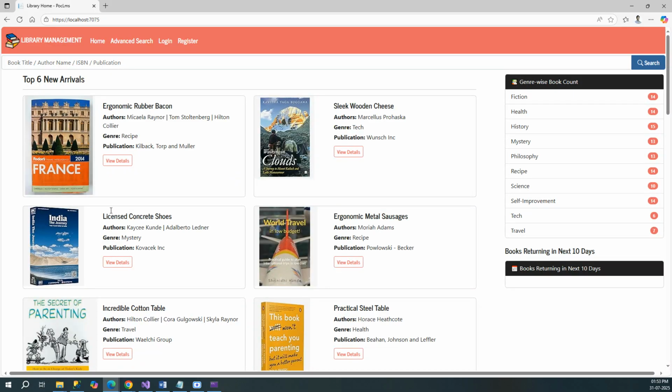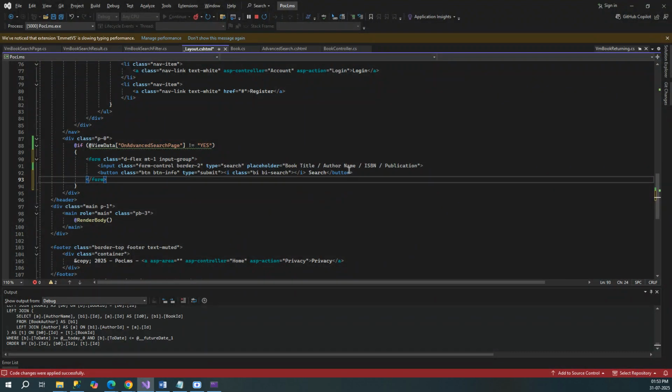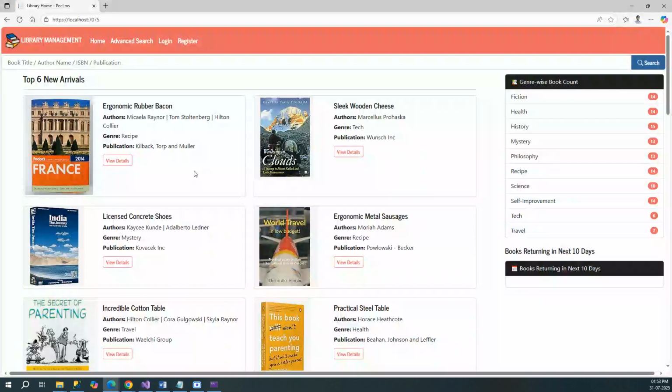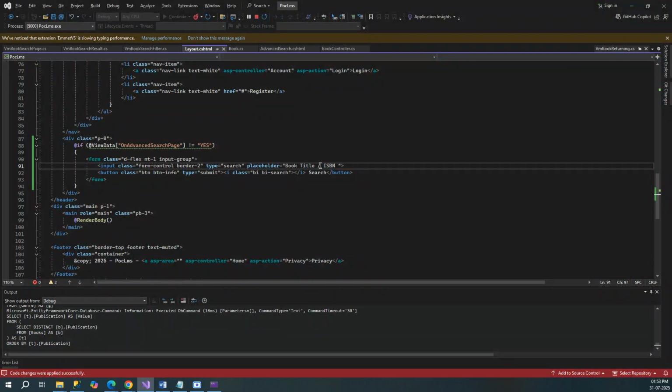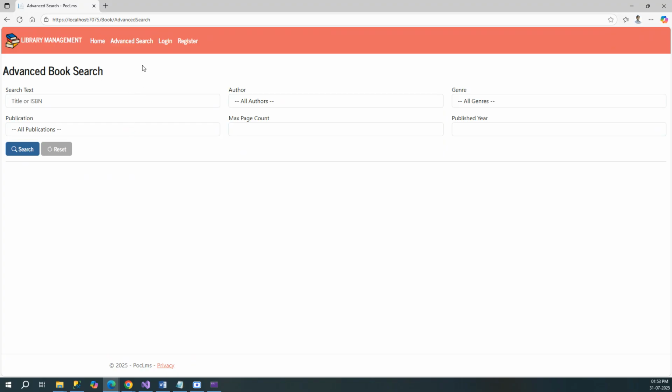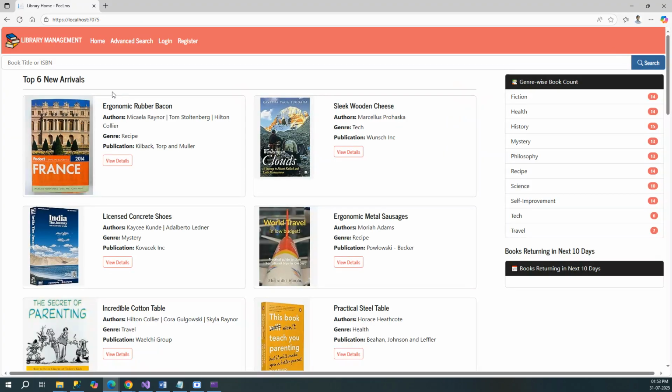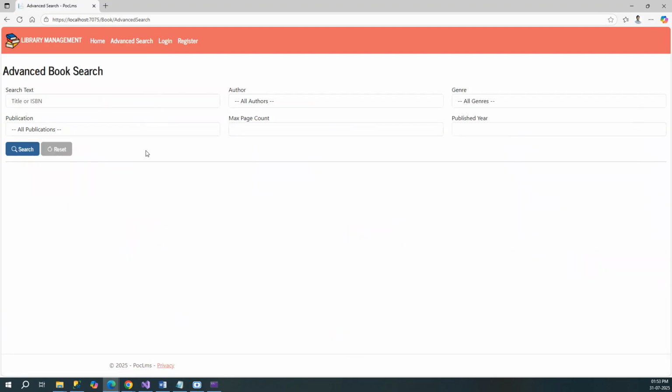One more thing, let me put down over here. For consistency, we'll only use book title or ISBN number, not publication over here, so that it is consistent with this. Title or ISBN, let's keep it as it is. Okay, great. Now this looks good.